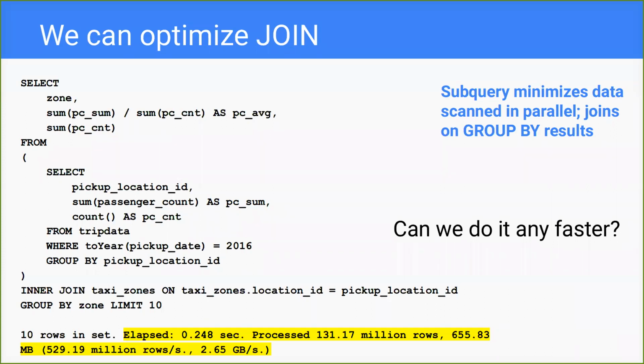And what we can do is push that group by down into a subquery. So we make most of the work happen on the minimum amount of data in the subquery, and then we do the join at the end, where we have a much smaller number of rows, and that gets us down to 248 milliseconds. So that drops the time by over 2/3.